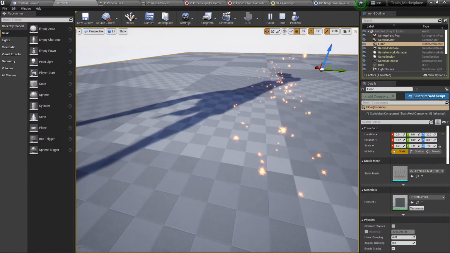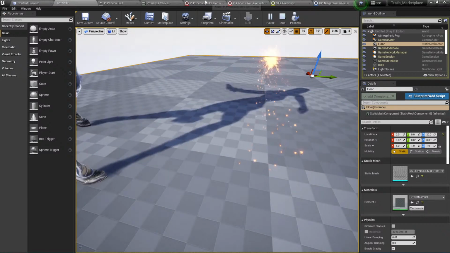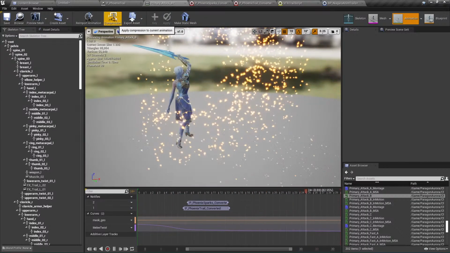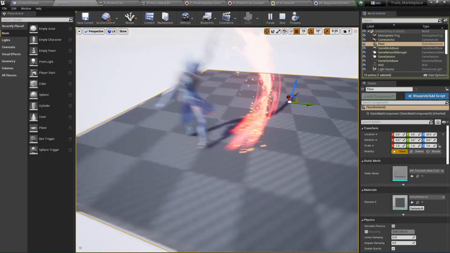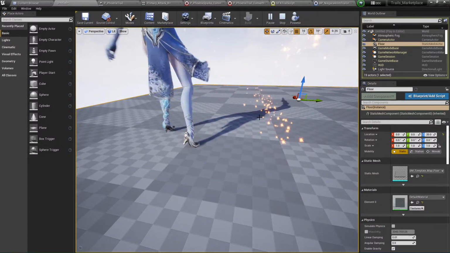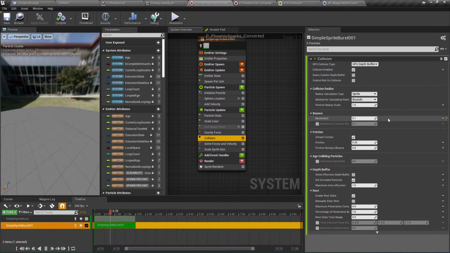I don't like how they're shrinking in the floor. They're shrinking because we have this scale sprite size. Let's make them remain at 1.5, or maybe at 1. Okay. Okay, now we just need to make them disappear slowly. So on collision, the bounce, I think it's just fine on 0.1.